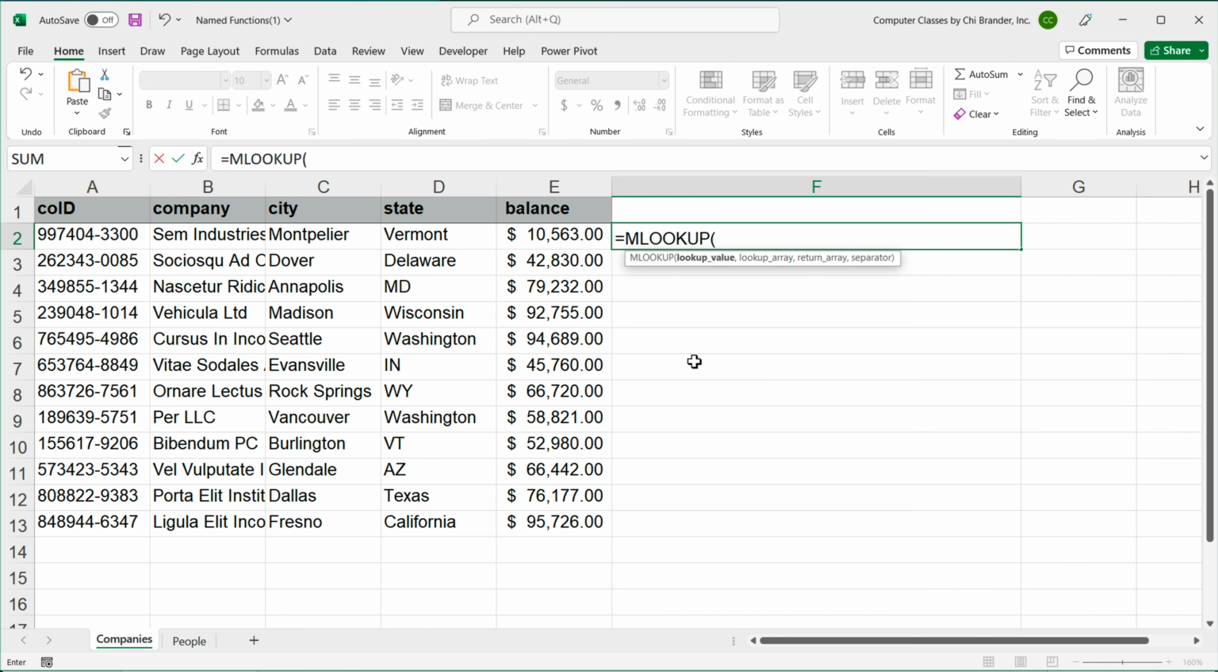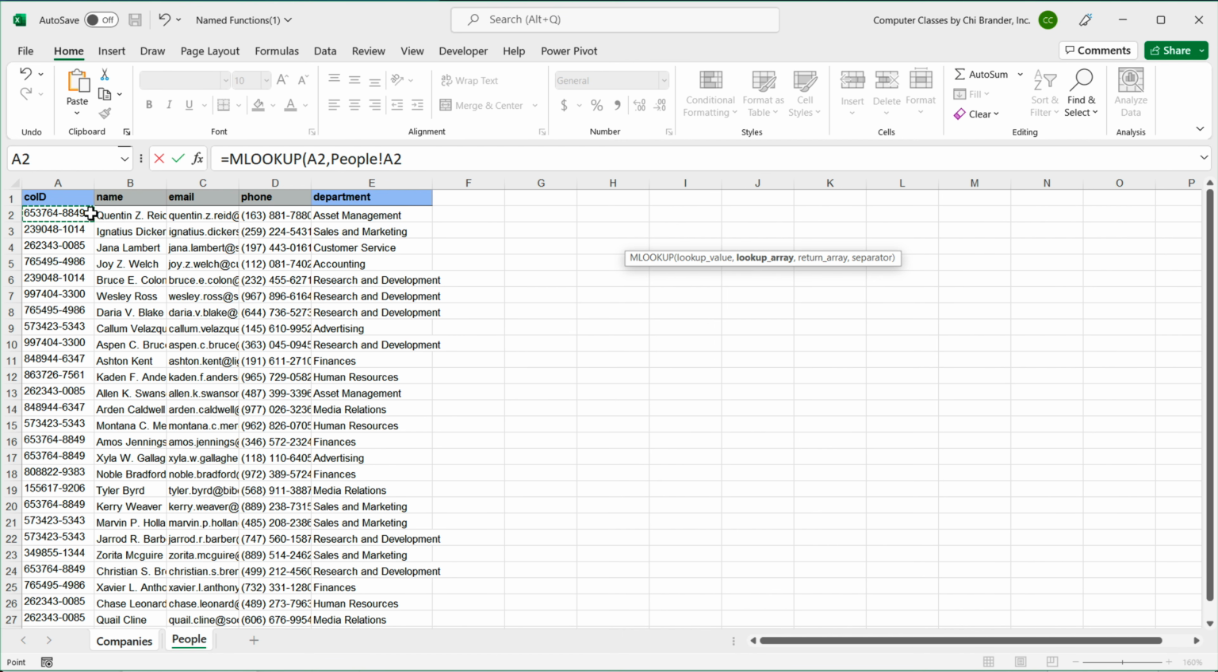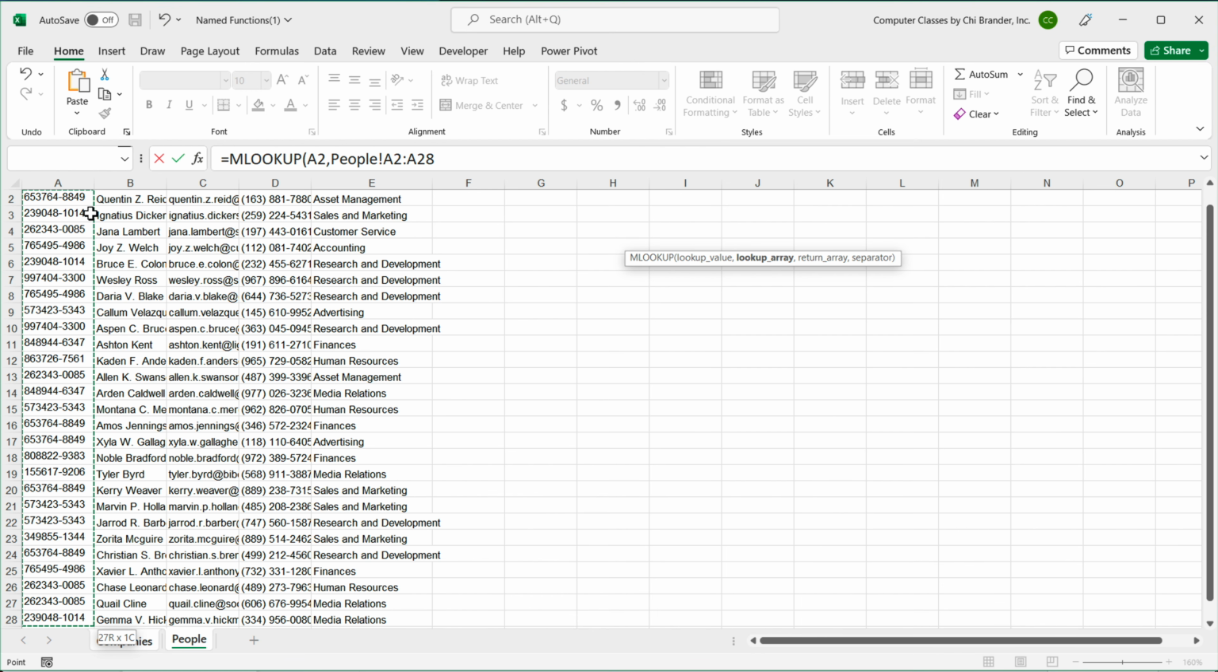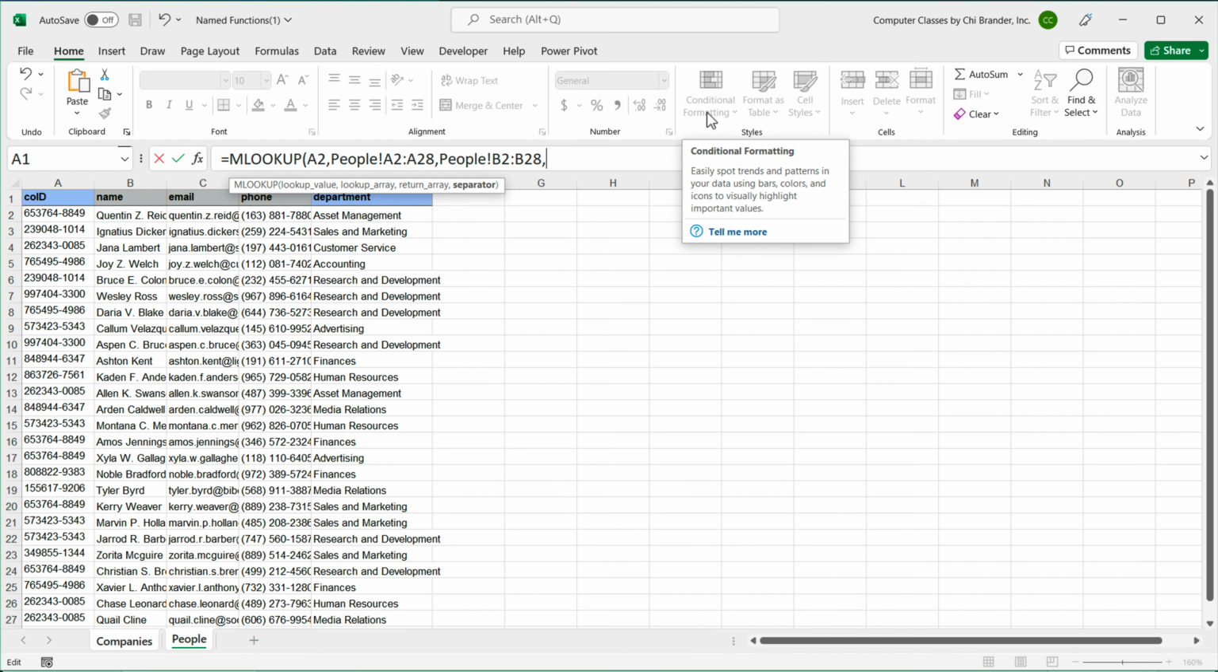In this case, I would, for example, click on this ID as a lookup value, comma, then as a lookup array, I'm going to go to this people sheet and select this range of IDs as a lookup array, comma, and as a return array, I'm going to select really any one of these columns. I'm going to go with their names right here. So I'll select this column. That's going to be our first three arguments, similar to how something like XLOOKUP works. And then we're going to have this last separator argument, and you'll see what that is in just a second.